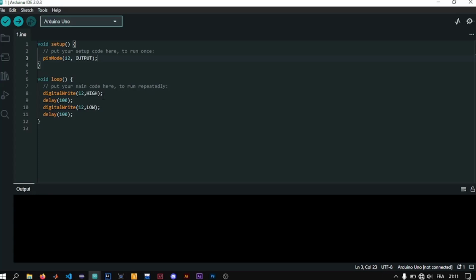The digitalWrite function right here in the loop function allows us to push a value to that exact pin, and you might use the digitalRead function to read a digital value from a pin. The delay function is gonna block the program counter for 100 milliseconds.